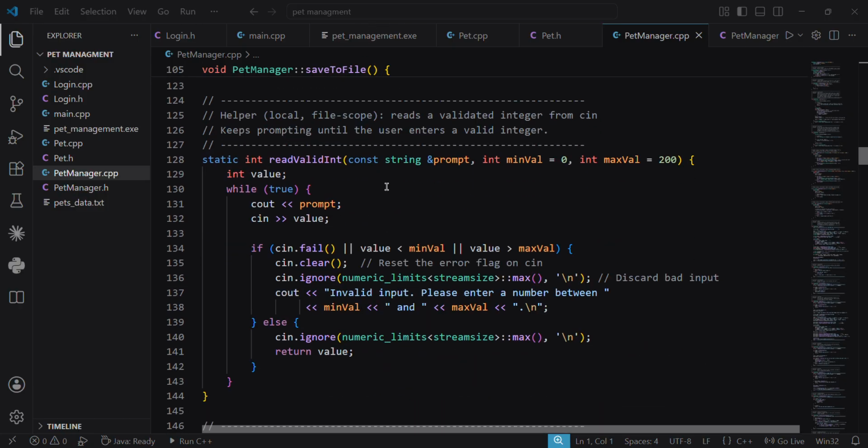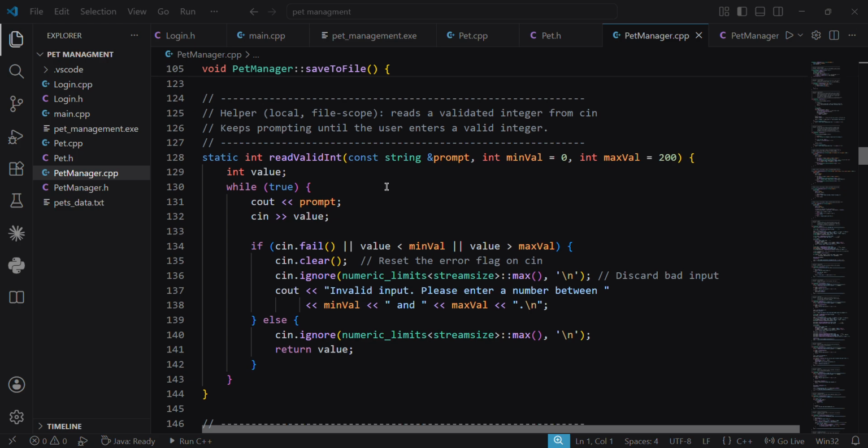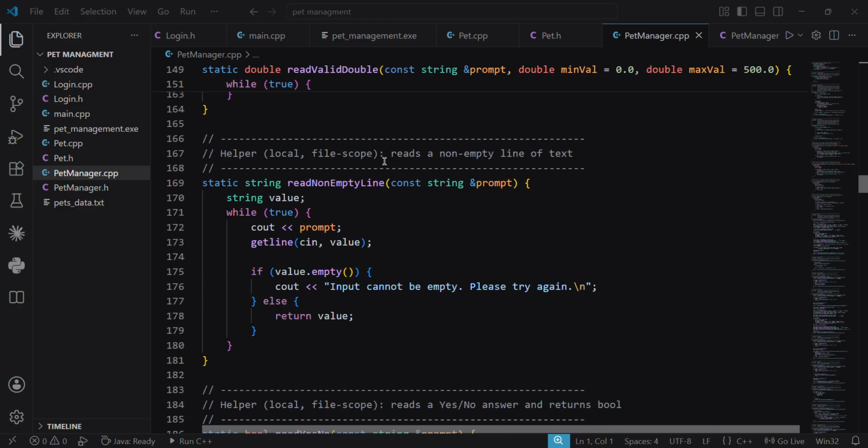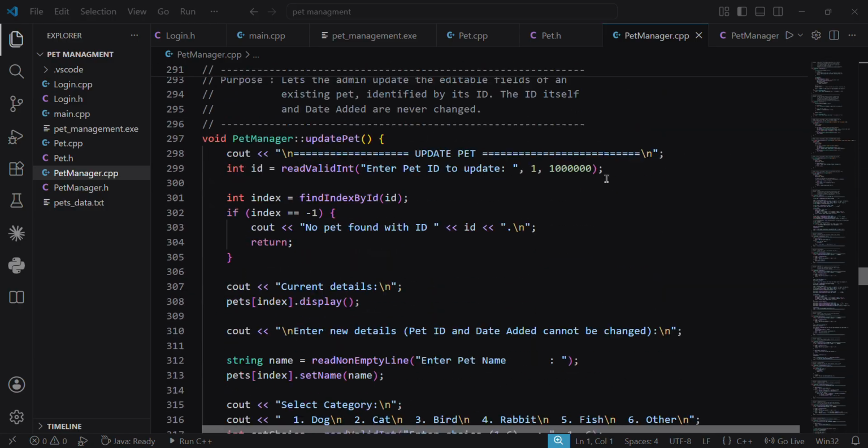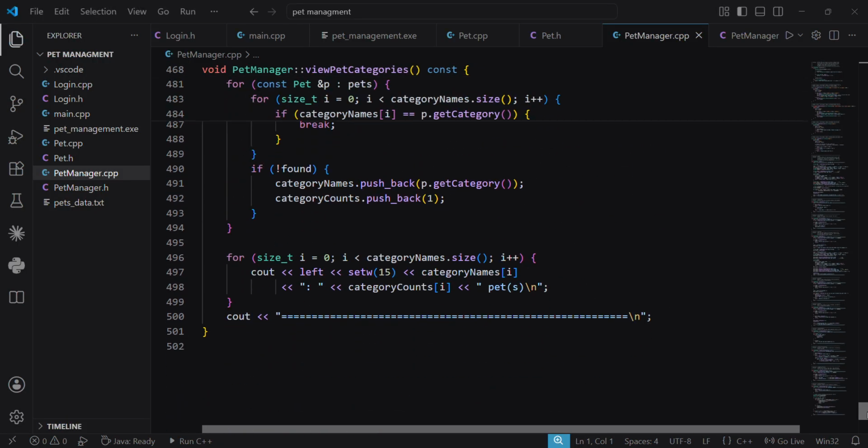We have also built in input validation so the program won't crash. If someone types letters instead of numbers or leaves a name empty, it just asks again. This is the full code of our program.